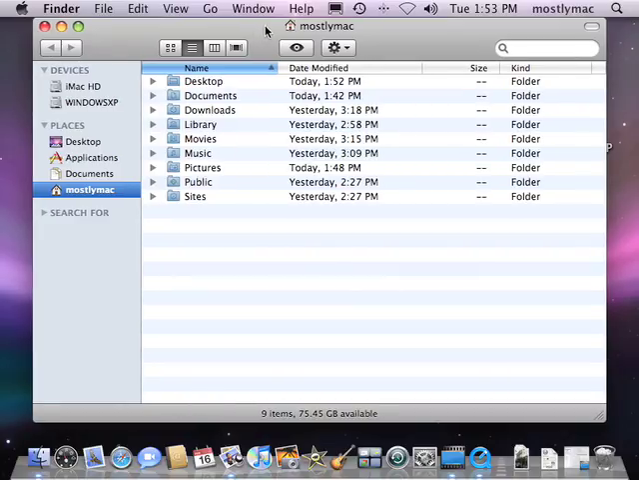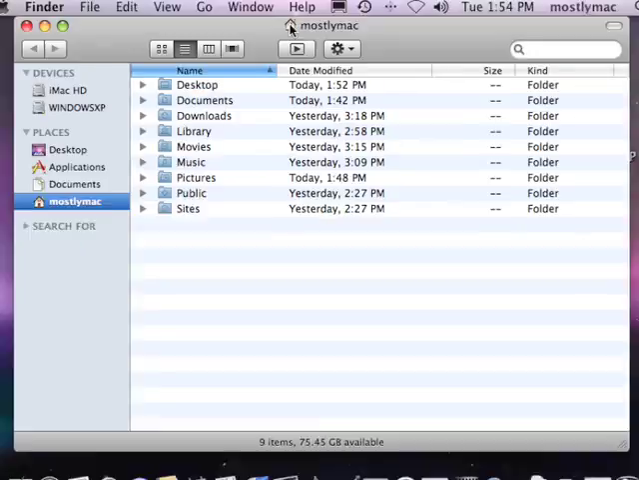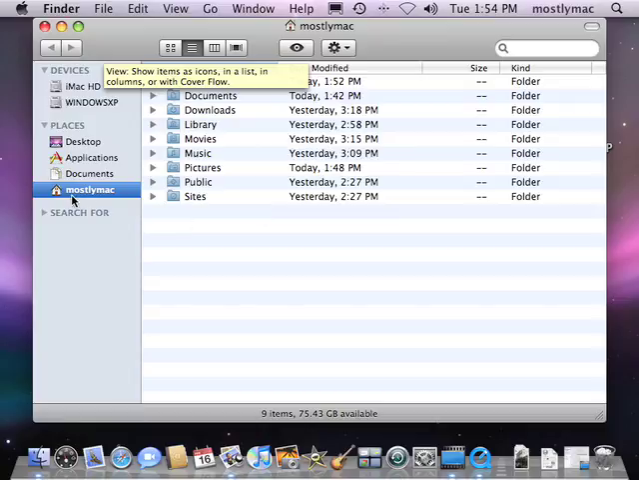The way Mac is set up is each user has a home folder. The home folder contains all their documents and preferences and everything. If you'll notice right here in the navigation bar, it says Mostly Mac, because that's my username here. And up here is Mostly Mac, so it tells you where you're at up here too. And there's a little house there. That means that's your home folder. So that way you'll know where you're at.